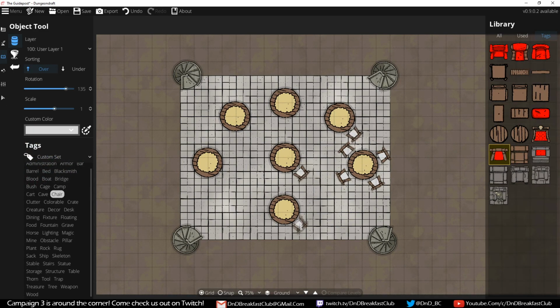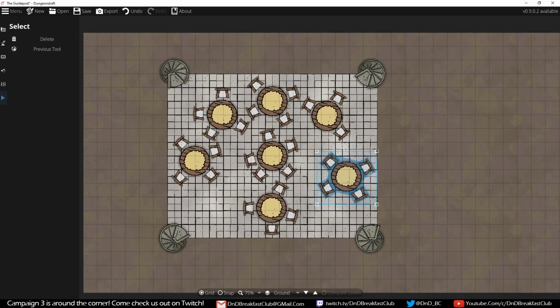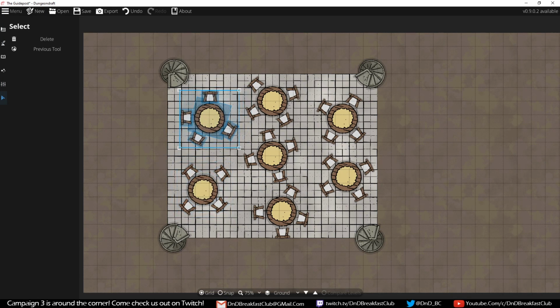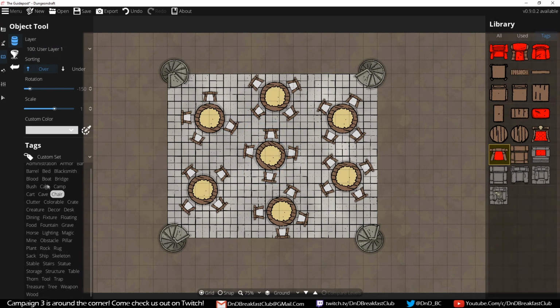This time I'm going to be covering a product called Dungeondraft. Dungeondraft is a map making application where you can take your world map and zoom it in to the local level. You can make battle maps that you can put miniatures on. You can interact with the terrain and the objects around you.